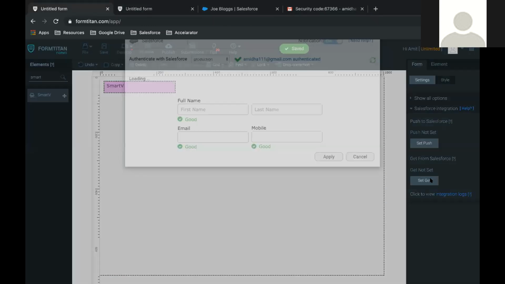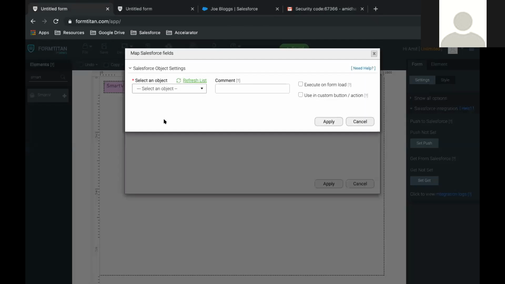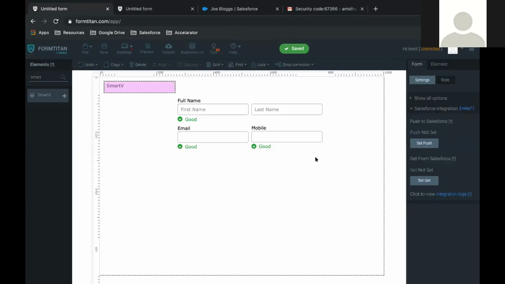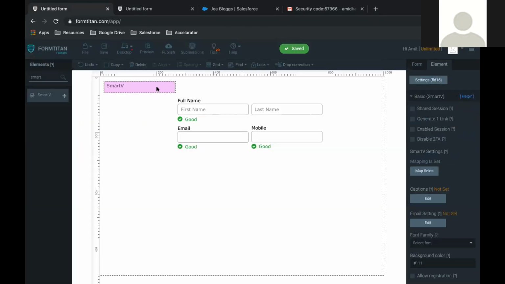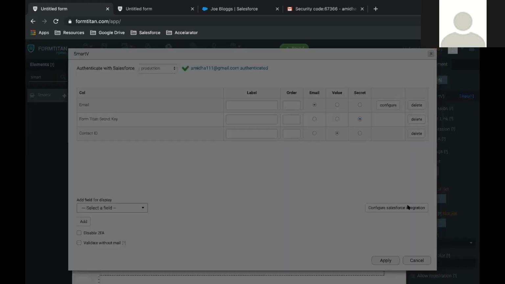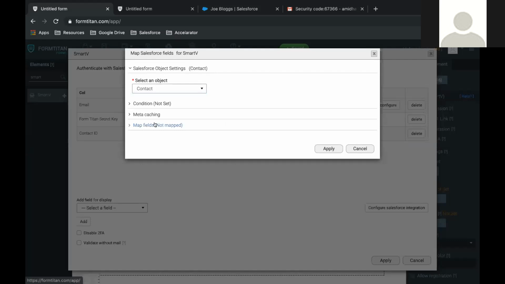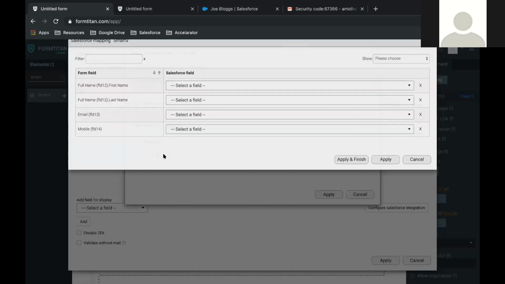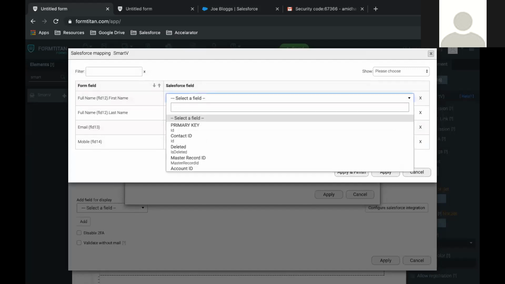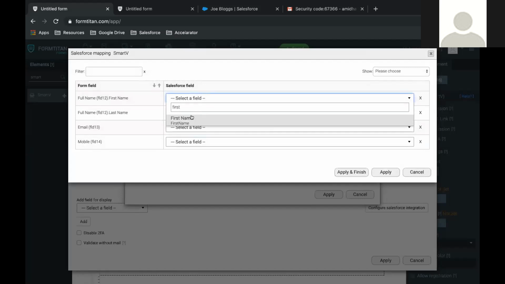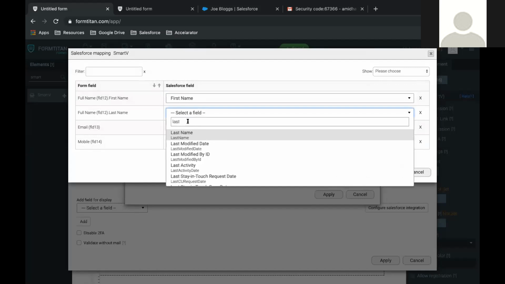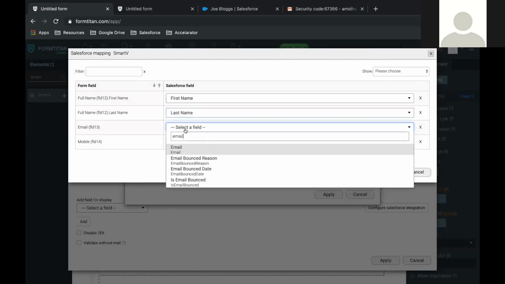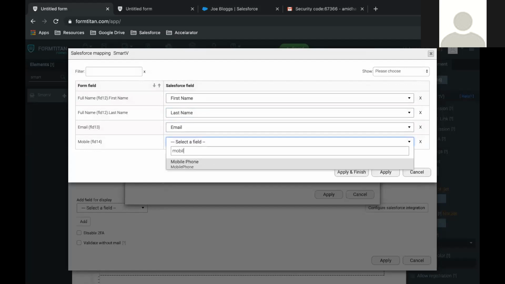You go to a get, you add an object. Can I jump in? Sure. We've got the new option. You can do it from the SmartV. The mapping, yeah. So the other way of actually doing this, good point, Benny, is you can actually map the fields directly in here. So if you click Salesforce integration, we've got something called map fields. And you can set the mapping here. So I can just use first name, last name, email, and then I can bring back the mobile in here.